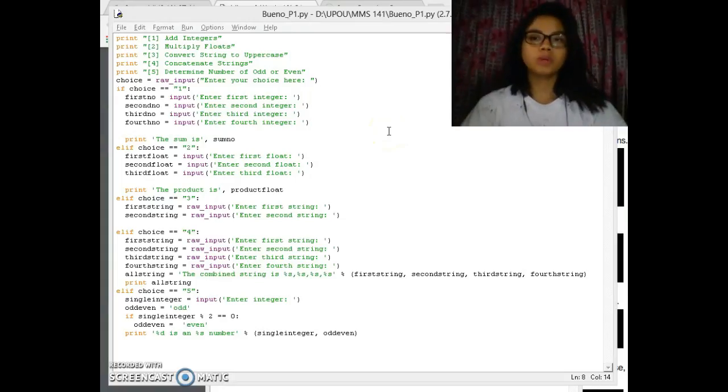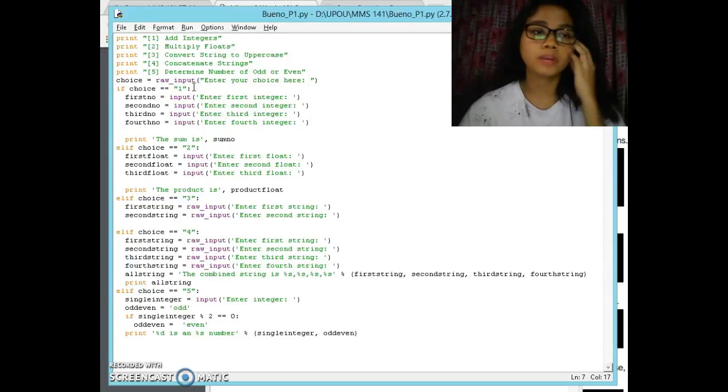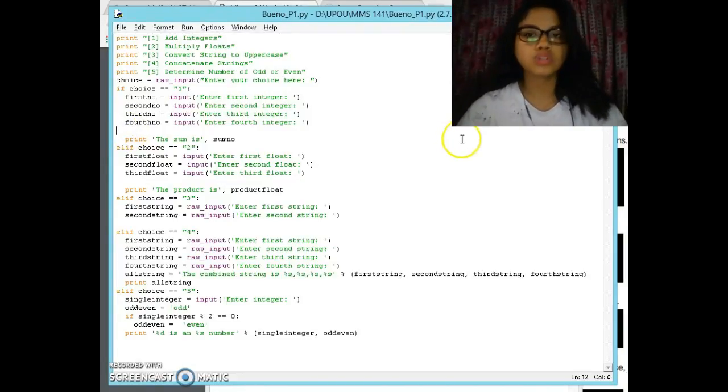So in order to perform the operations of each menu option, I wrote a series of if and elif statements. For the first choice, the operation is addition. So I wrote these variables again and the strings. Then I also used the input function to prompt the user to write any number, any random number. Then to add those numbers, I will write the variable sumno. Then I will just write the variables that I wrote before.